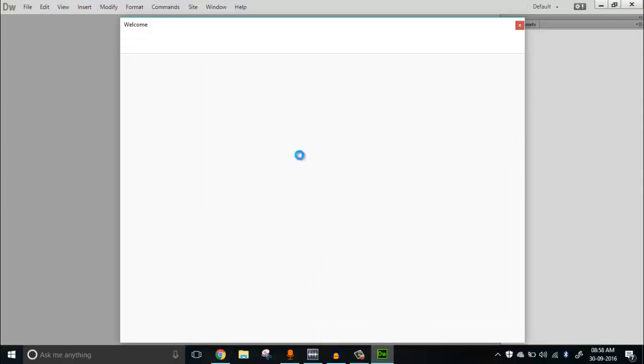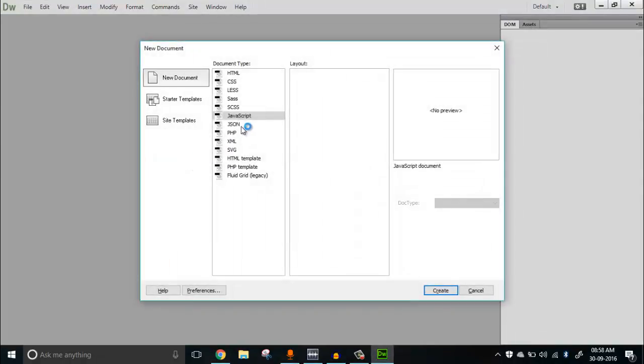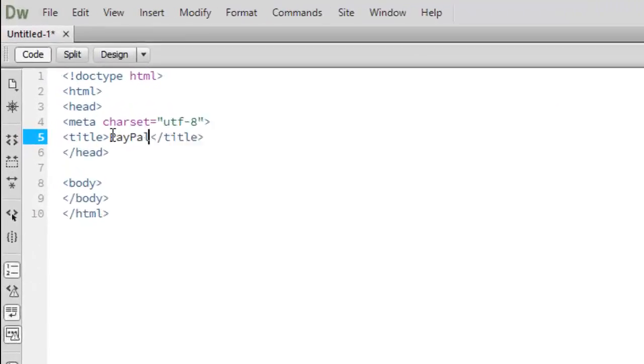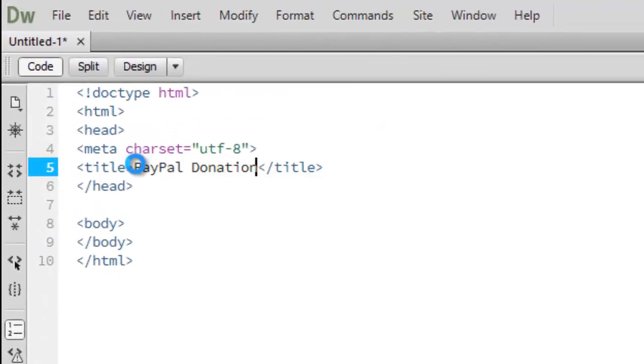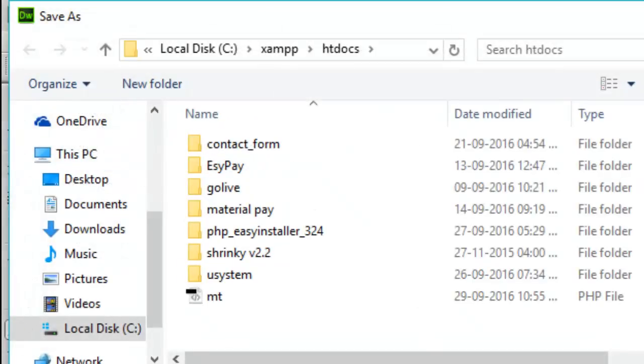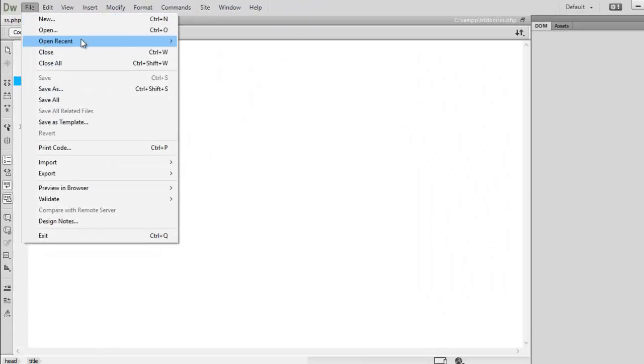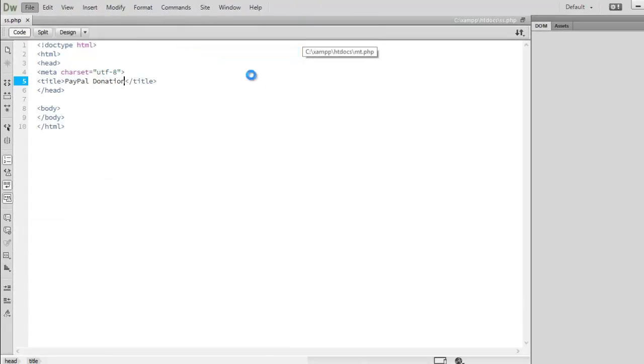So let's start with a new PHP document, and let's name it PayPal donation. I'm going to save that as ss.php. I'm going to grab some files from my recent files, so I need not go to the official website to grab that link. I've saved that in a file, so it'll be handy. So I'm going to use that.